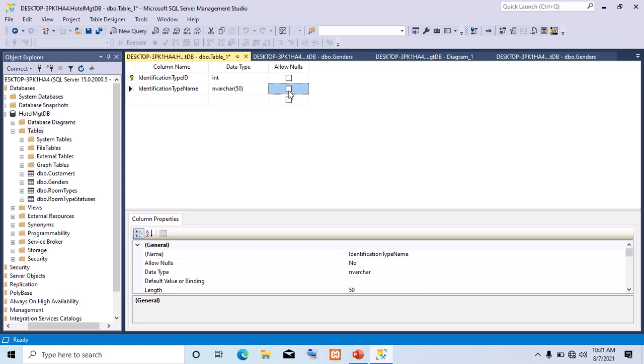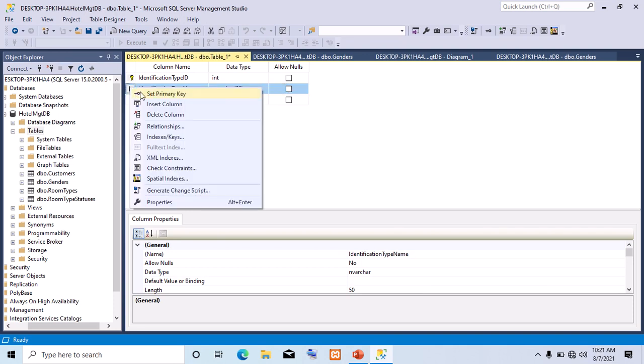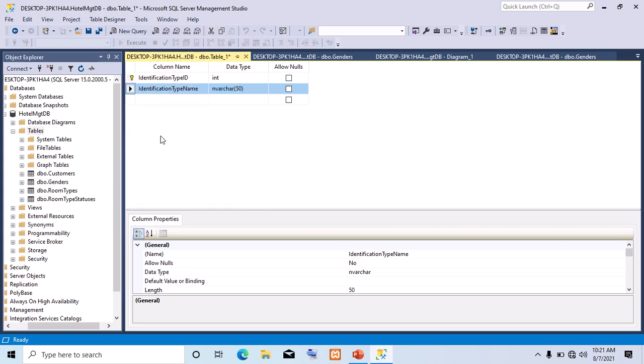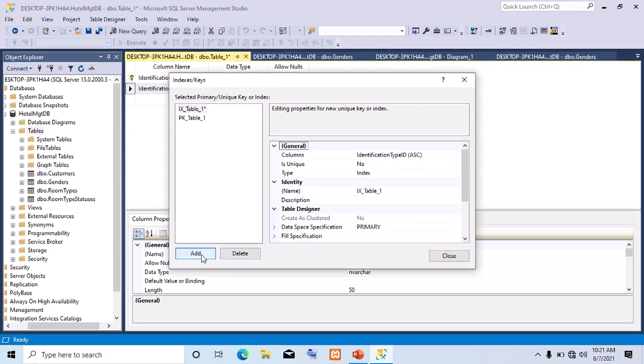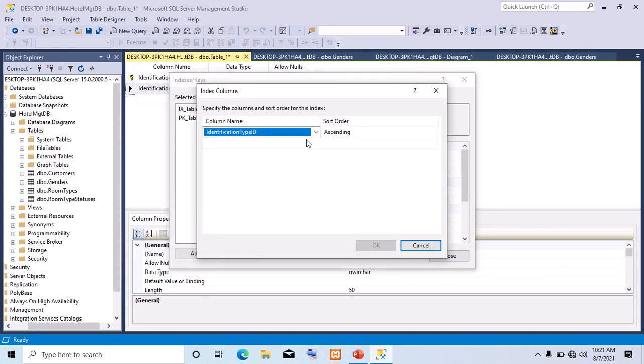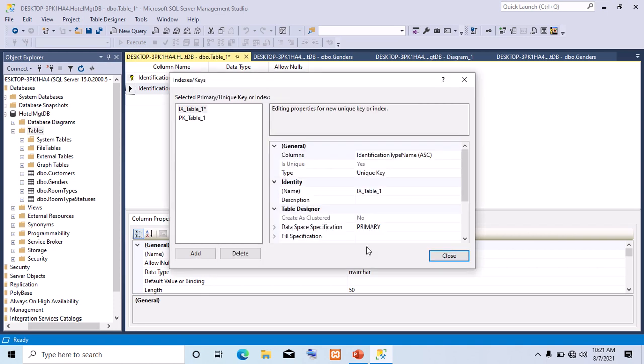Now this will be compulsory. Now this will be unique key. I right click, index and keys. I click on add. I'll change the type from index to unique key. Then columns, participating column, I'll click on the ellipsis and change it from identification type ID to identification type name. I click OK. Are you following? Yes.